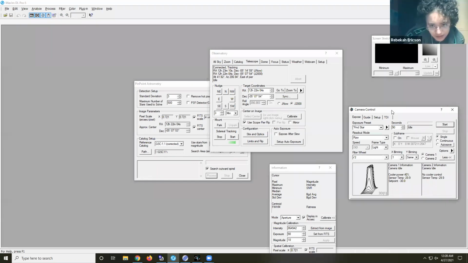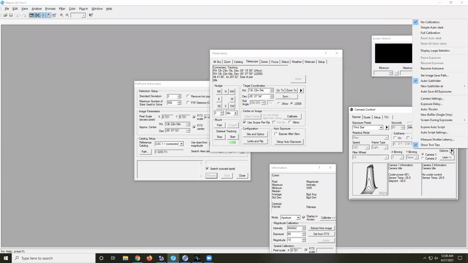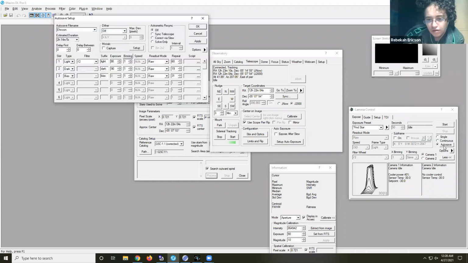Okay, and then we go back to camera. 90 seconds. Autosave. Do I need to go to options for setting up the 2 hour continuous loop? It should be already set up, but you can check the autosave by just clicking on autosave. Yeah, looks good to me.